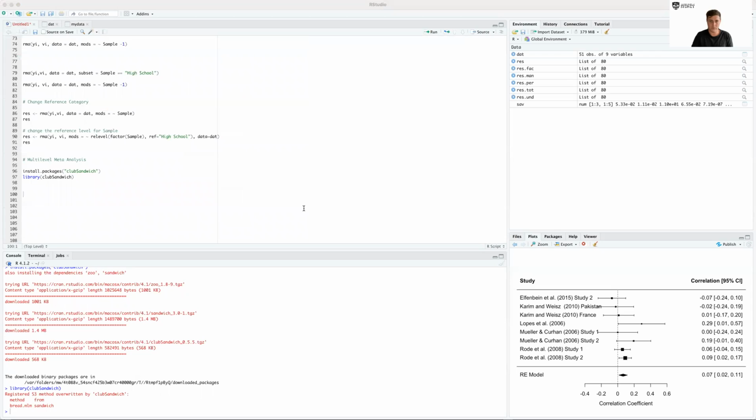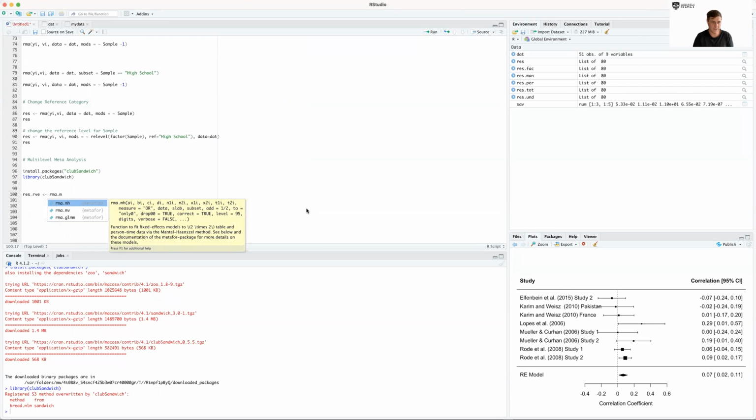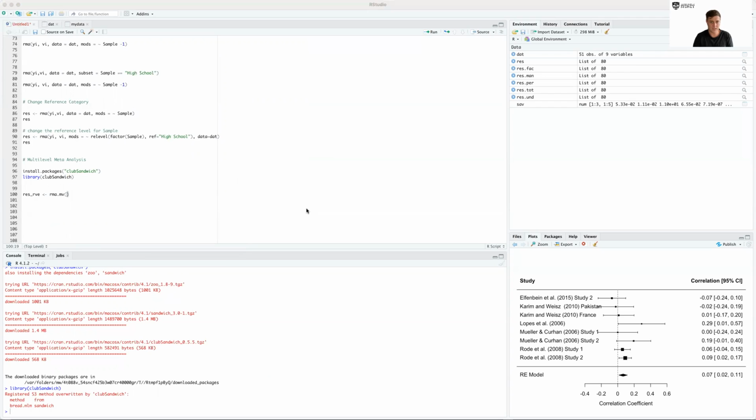Let's run a multi-level meta-analysis. We're going to call it something else. Call it random effect size, random RVE, robust variance estimation model. So we want rma, but .mv, rma.mv, multivariate, multi-level. Same stuff though, yi, vi.